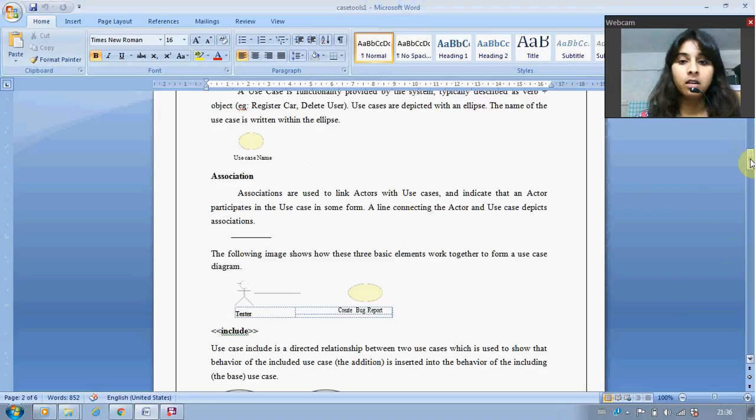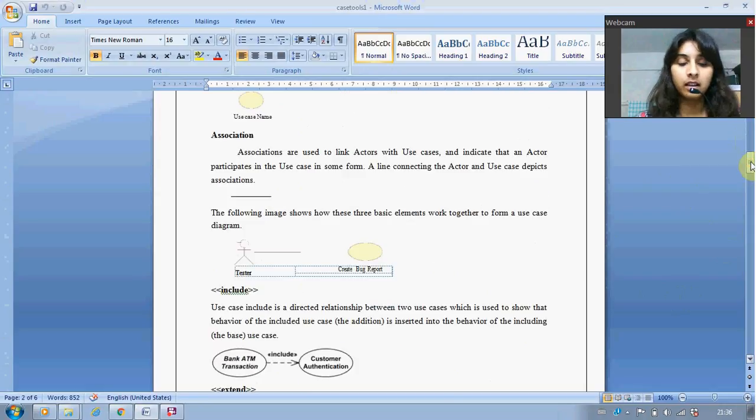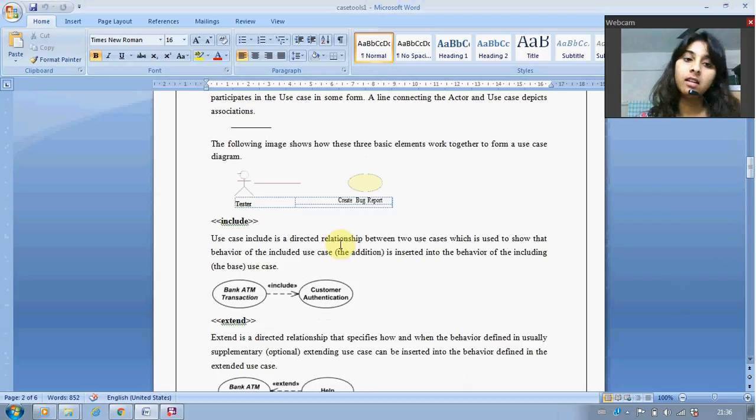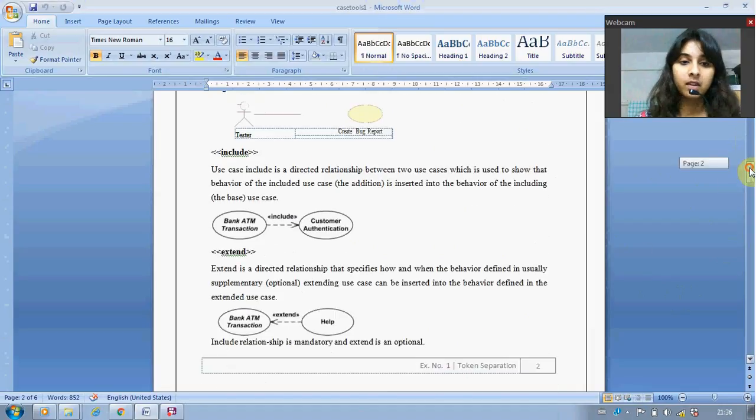Then there are few relationships between the use case diagrams. They are associations. These are used to link the actors with the use cases and indicate that an actor participates in the use case in some form. So the way it is represented is by using an actor and a use case. Then we have something called include. Use case include is a directed relationship between two use cases, which is used to show that the behavior of the included use case is inserted into the behavior of the including use case.